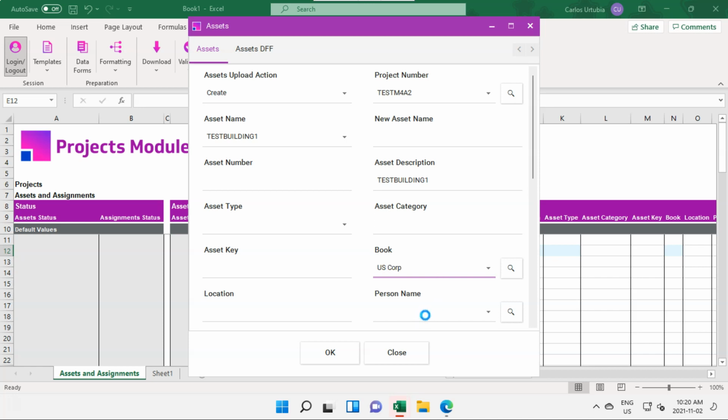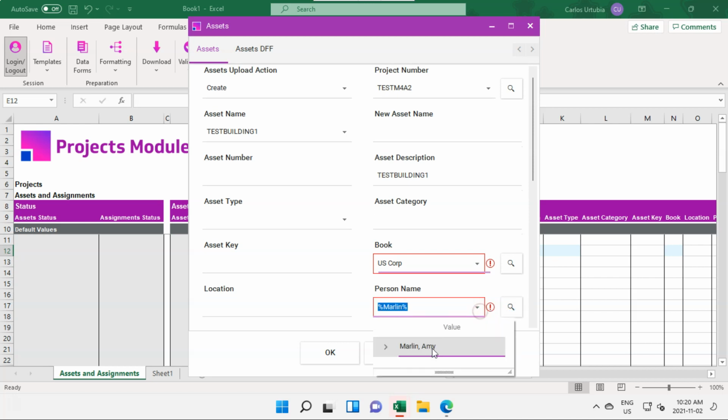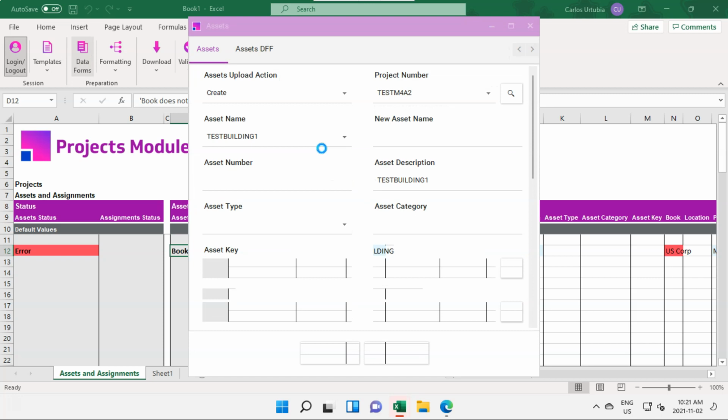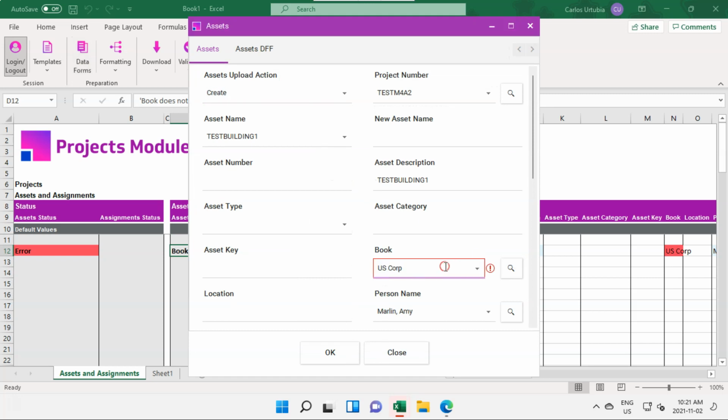I could also look for the search criteria or just put any value. Still, the tool will validate the data. Even if I put the wrong information, the tool will still validate that. And if you see here, I even have the possibility to put asset descriptive flexfields as well. If you see here, I put the wrong book number or the wrong book name, and the tool tells me that it is incorrect. Then I could look for the right name on the list of values. That is also very important in terms of how the tool behaves when you put the wrong information, since you will have validation there.